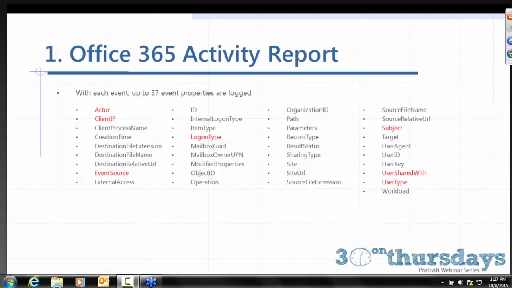The next one that I highlight here is the subject. So this also relates to Exchange and emails in particular. And this is actually the subject line of an email message that was accessed. So you can see that right here in your reports. Then we have user shared with. And this is the user that a resource like a file or document was shared with.